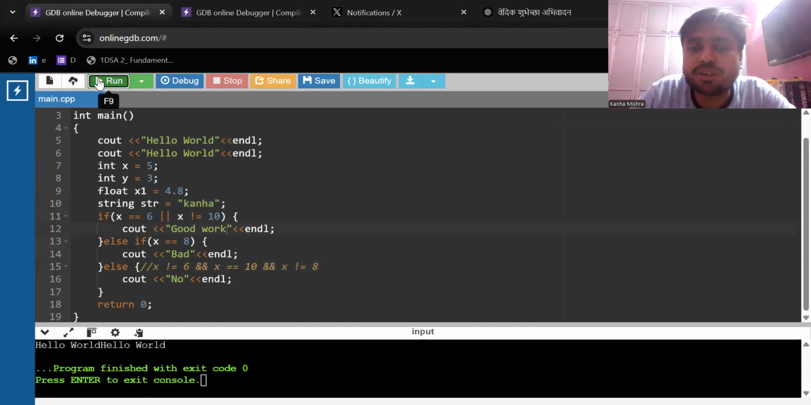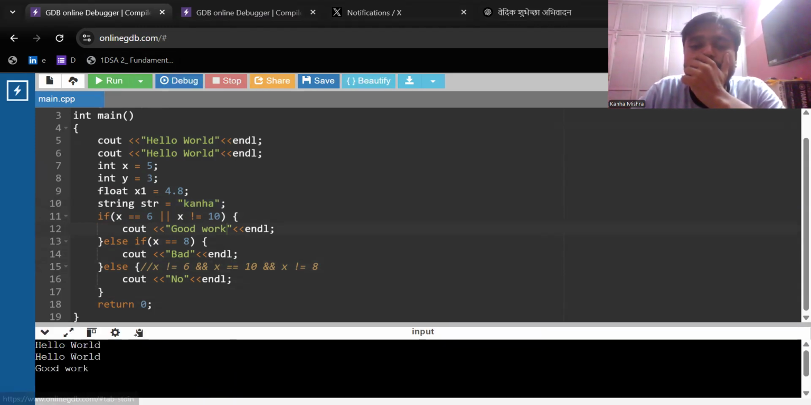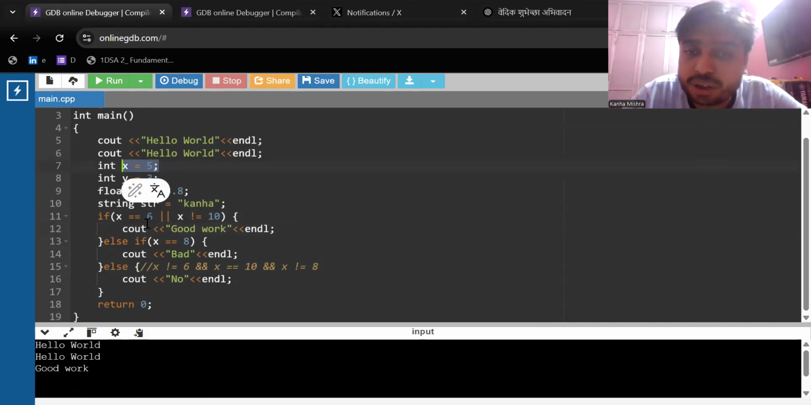So if you run this piece of code, let's see what it will print. Hello world, declare three variables, and a string, which is basically several characters together under double quotes. After that, it prints good work. Why? Because x is actually what? X is equal to 6? No, x is not equal to 6. Is x not equal to 10? Yes, that is true. X is actually not equal to 10. X is basically 5. X is not equal to 6 at the same time. So this condition is false.